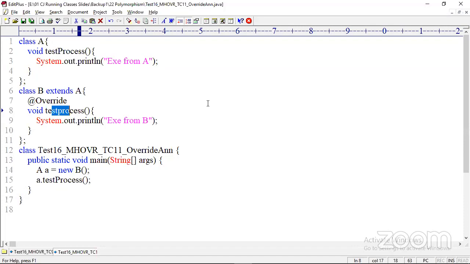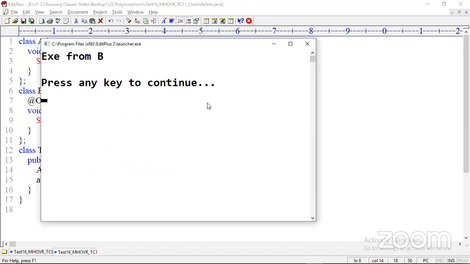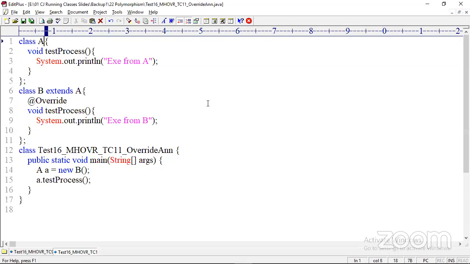Tell me now. From Java 5 version onwards, I change the small p to capital P. Now the output will come properly. Compiled successfully, executed, output coming, executed from class B. Okay, let me change this name as per the material. Example.